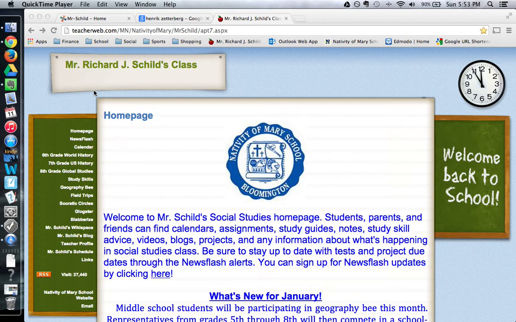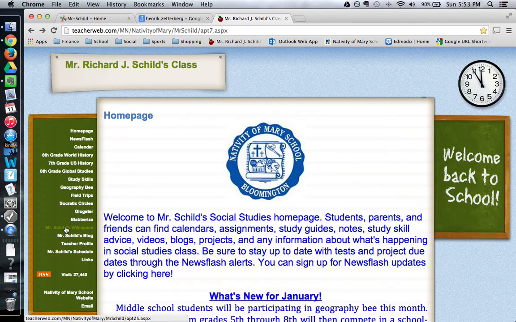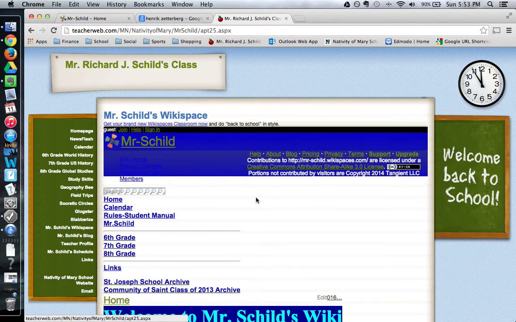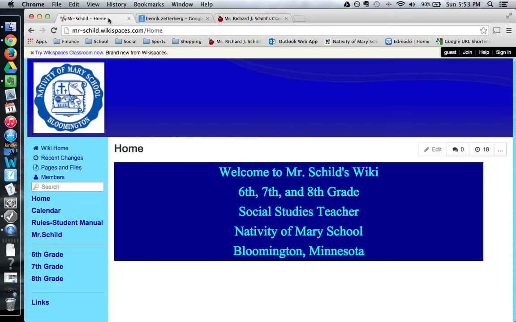This time we are going to explore how to use Wikispaces. So first step would be navigating to Mr. Child's website. As you can see, we are there right now. And on the left side of the menu you see a link to Mr. Child's Wikispace. Click it and it'll take you to an embedded page right here. Click the home page and it'll take you right here. You can see my Wikispace page right here.